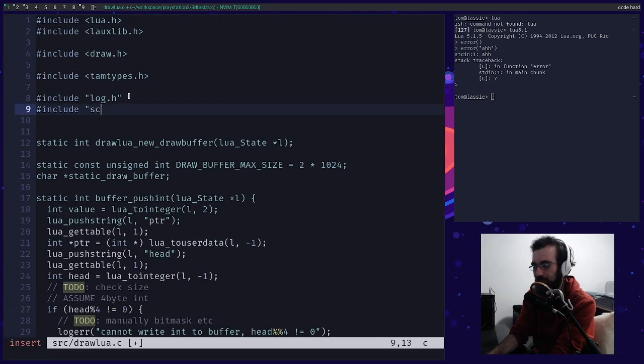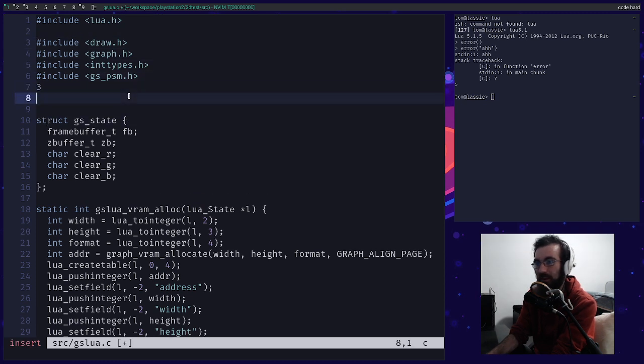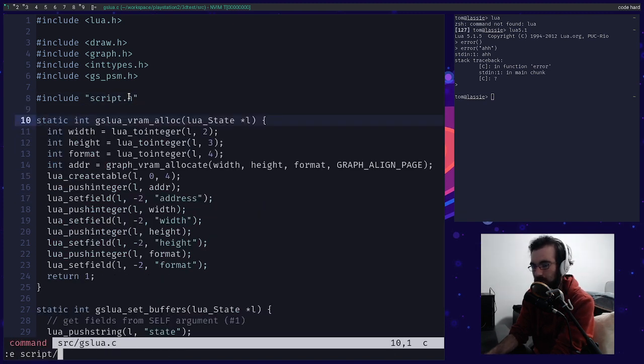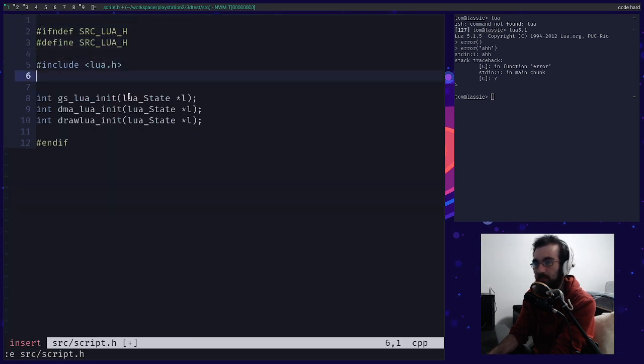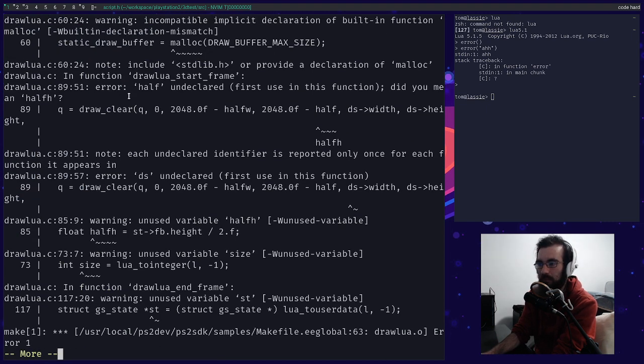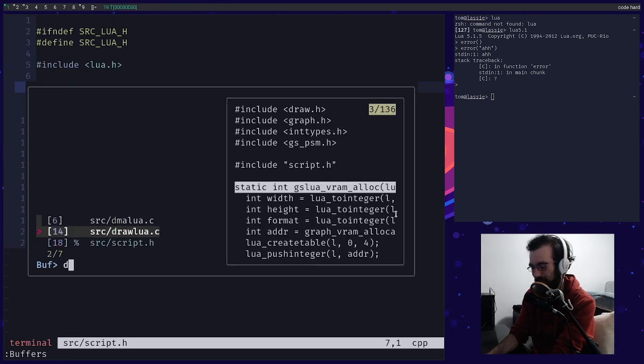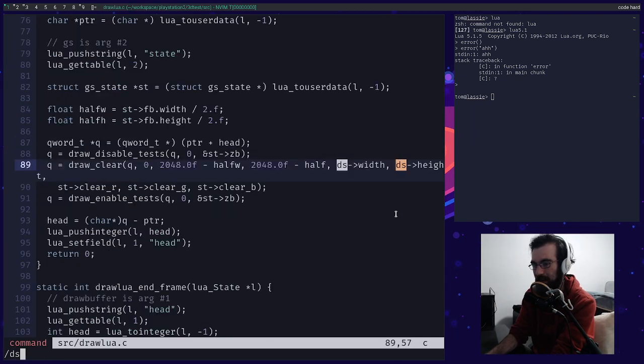Invalid use of undefined type struct GS state, because we need to get this from gs_lua.h. So let's just do this the dumb way for now. We're going to move this declaration into script.h and include source script.h here. Okay. This makes sense because this is a bad copy and paste from our old main function. This is fine. Draw lua ds.